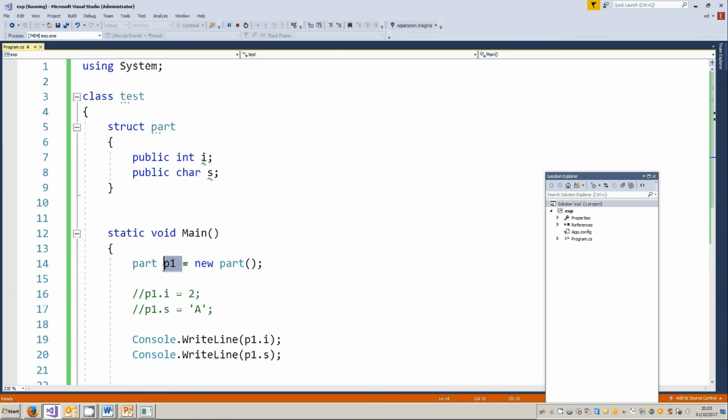But just get an idea of what we're doing here: part is a type, just like int is a type. So when we say int I, we are declaring I to be of type int. In the case of part, we're declaring P1 to be of type part. And what's part? Part is a user-defined type, a type that we have defined here.